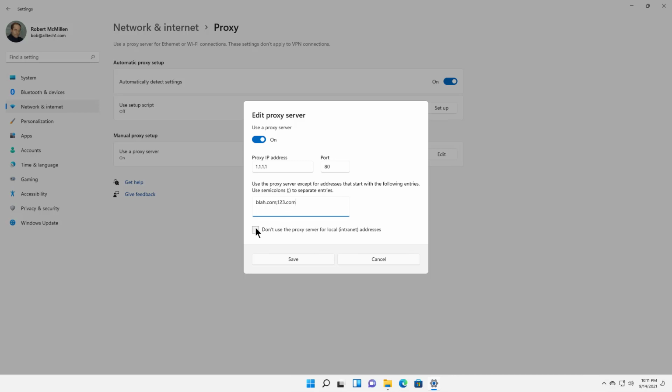Now, you can also check the box that says don't use the proxy server for local addresses. So if you have a website in the same subnet that you're in, like 192.168.1.100 and you're 1.2, then you don't want to proxy that because then it'll never get there. So you'll want to check the box that says don't use proxy for local addresses if that's the case, and most likely it would be.